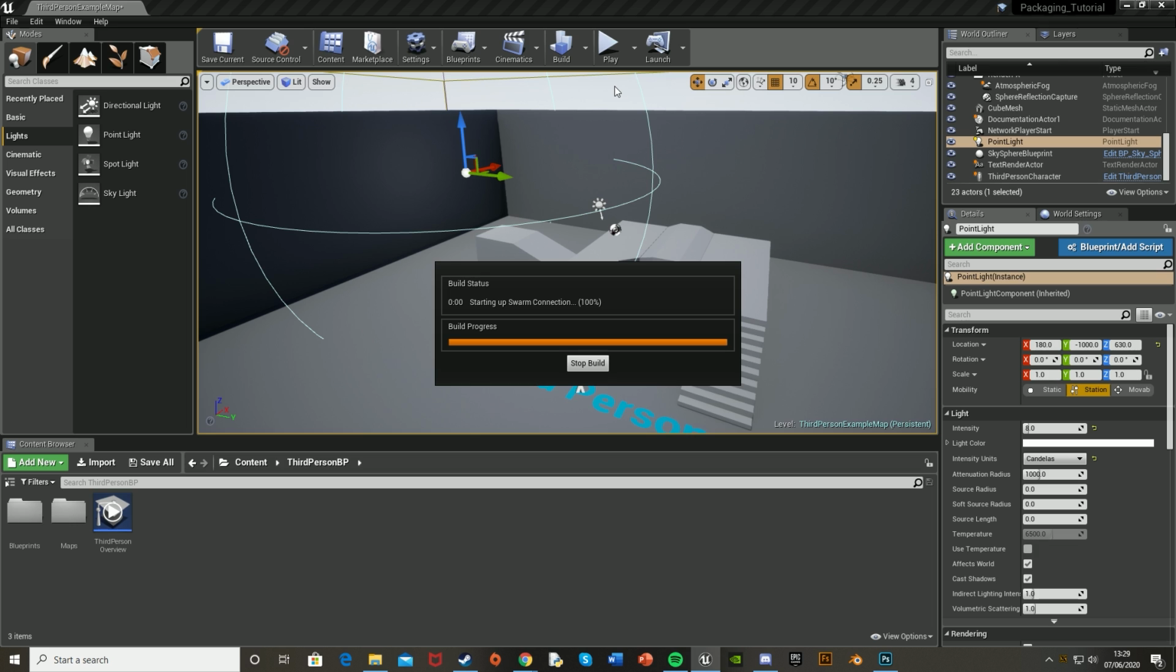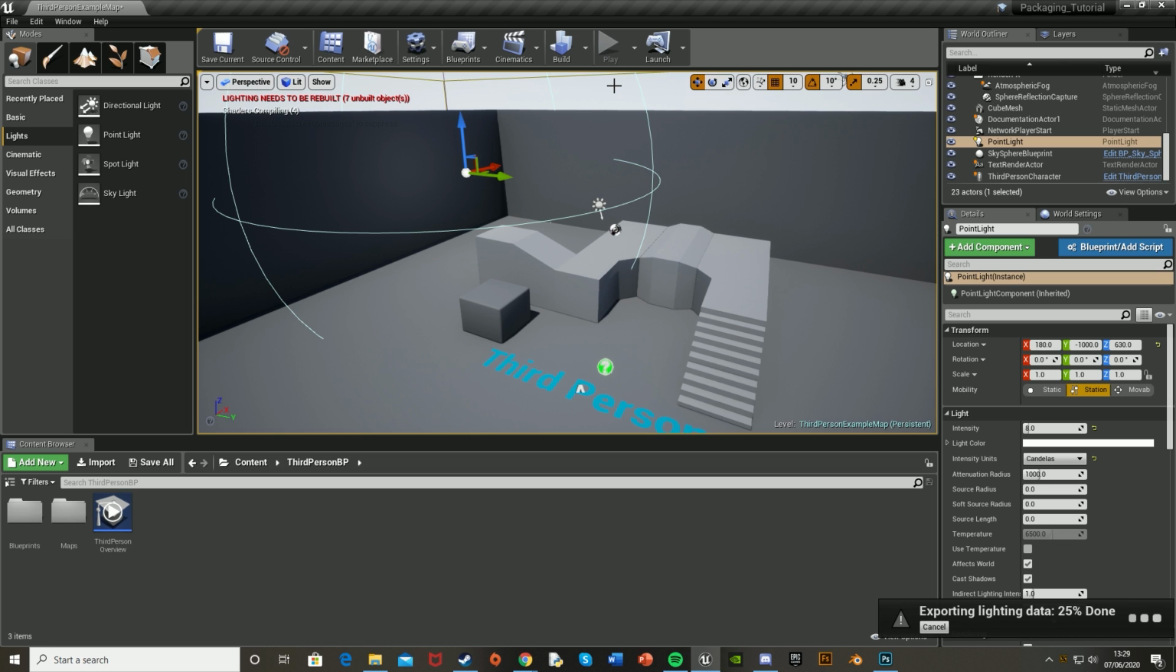It can either be really quick or it can take a while depending on the size of your game, how much lighting you have, and how good your system is as well. As I only have one light in, it shouldn't take too long, and then I'll get back to you once it's done. There we go, it's now finished building the lighting. Again, that really didn't take too long, because I've only got one light.